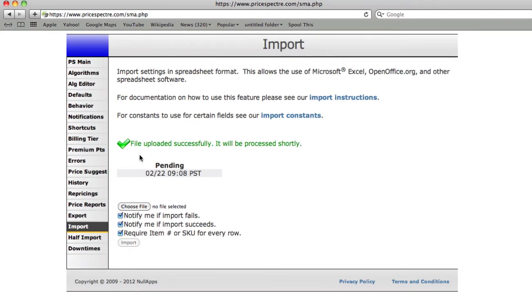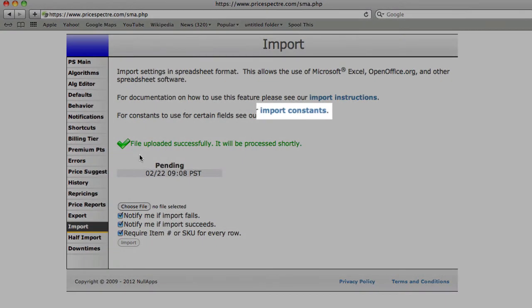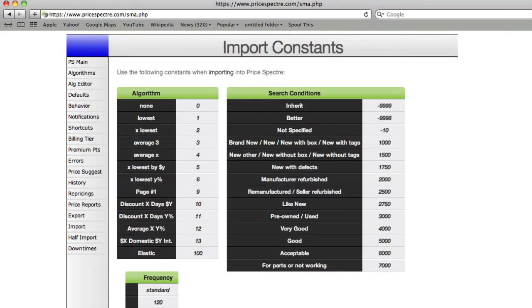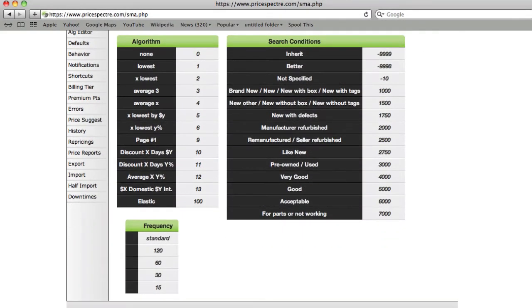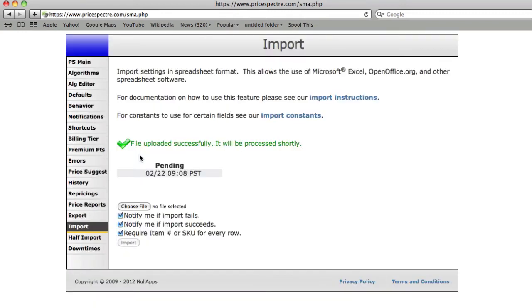I also want to point out to you the import constants page, which will tell you the valid values for certain columns like frequency and search conditions. Now, as you can see, it says pending. So let's wait, say, 5 minutes, and then we'll go back to the main interface of Price Spectre and we'll see that it has changed our listings.